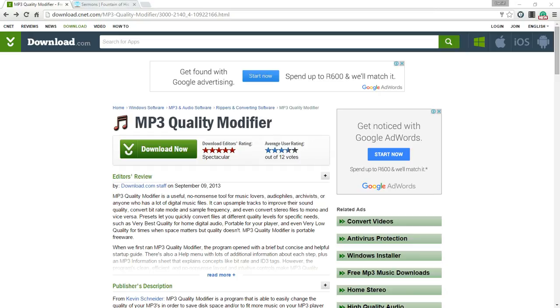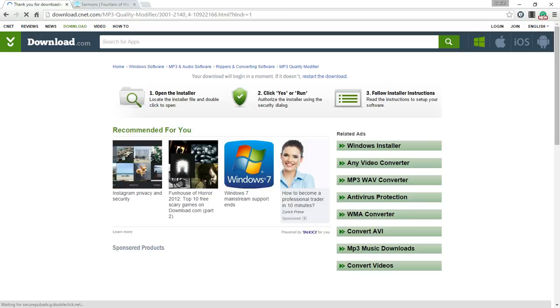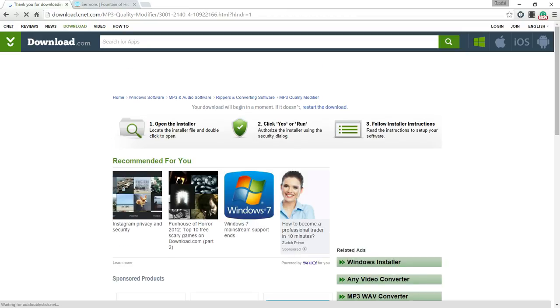So we're going to start here at this web page for an MP3 quality modifier. When I email you, I'll send you a link to this page, and then all you have to do is click download now. And then it brings you to this page, and if you just don't click anything, the download should start automatically.